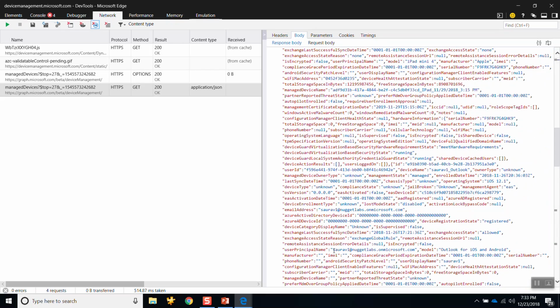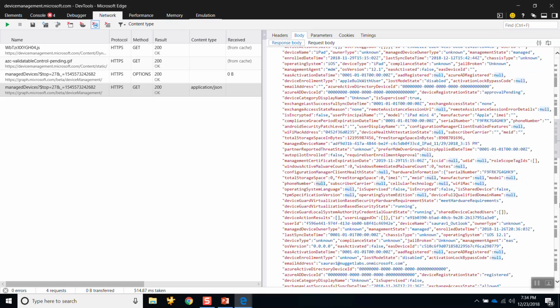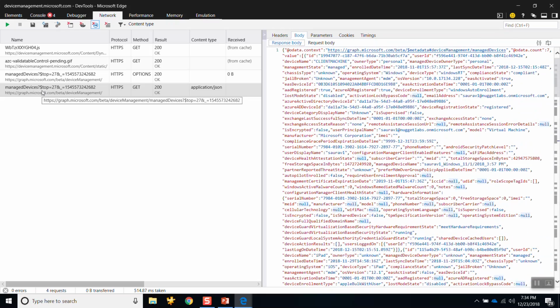The device that has been enrolled by this UPN, the name of the device, the device type, the device action, phone number, everything that we are seeing over here is what we see in the portal, because this is the response that the Intune service replied with when we made the Graph call. This is the Graph call that we made: https://graph.microsoft.com/beta/deviceManagement/managedDevices.